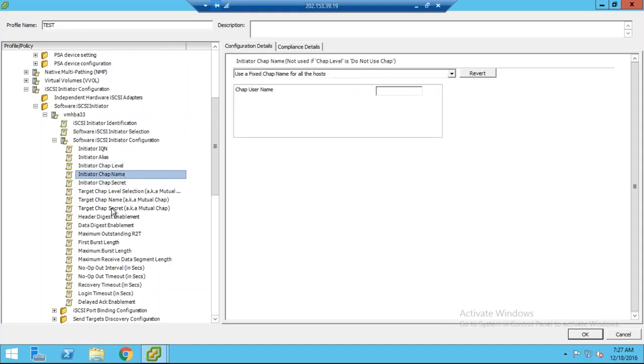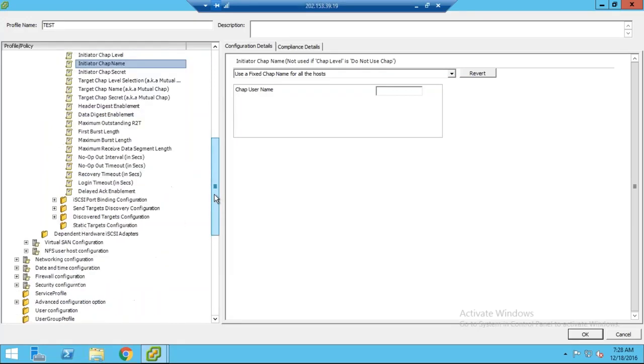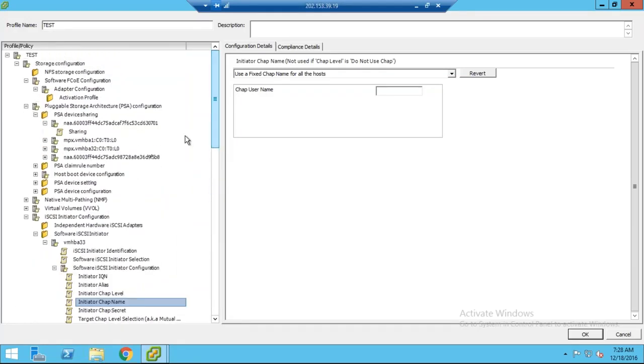So all these configurations are organized as a catalog. Whatever icon you see for each configuration tab, that is called a catalog. Every catalog has a configuration for your ESXi host hardware or software components. So using this you can do the configurations for your ESXi host. Any questions?